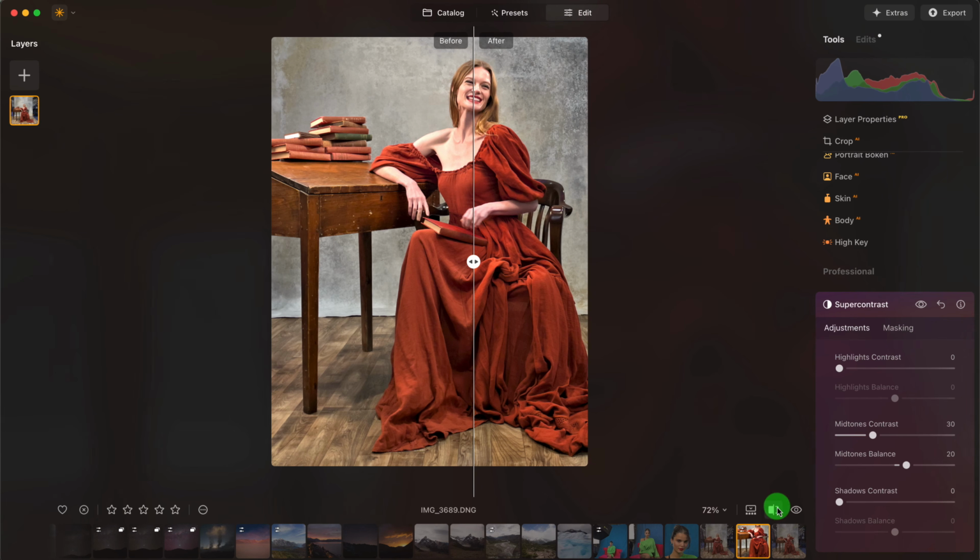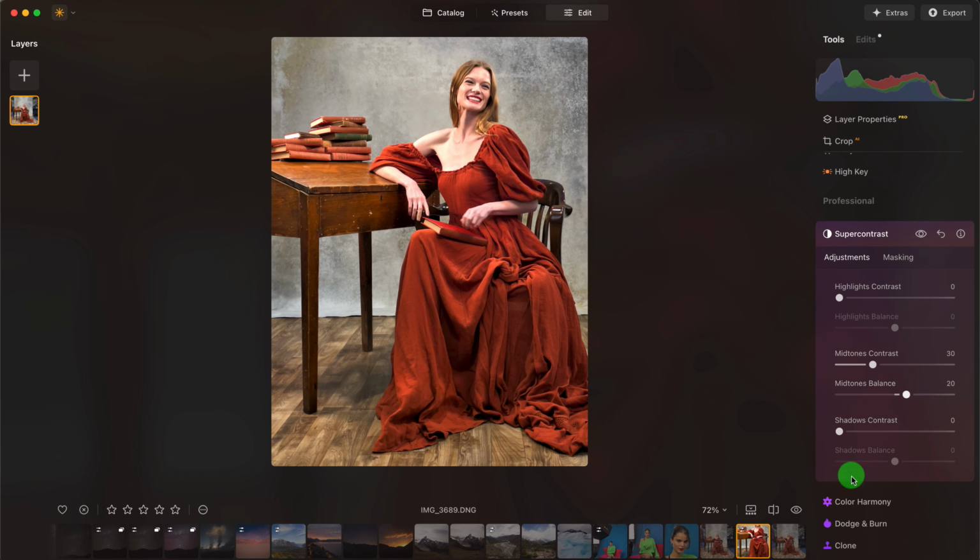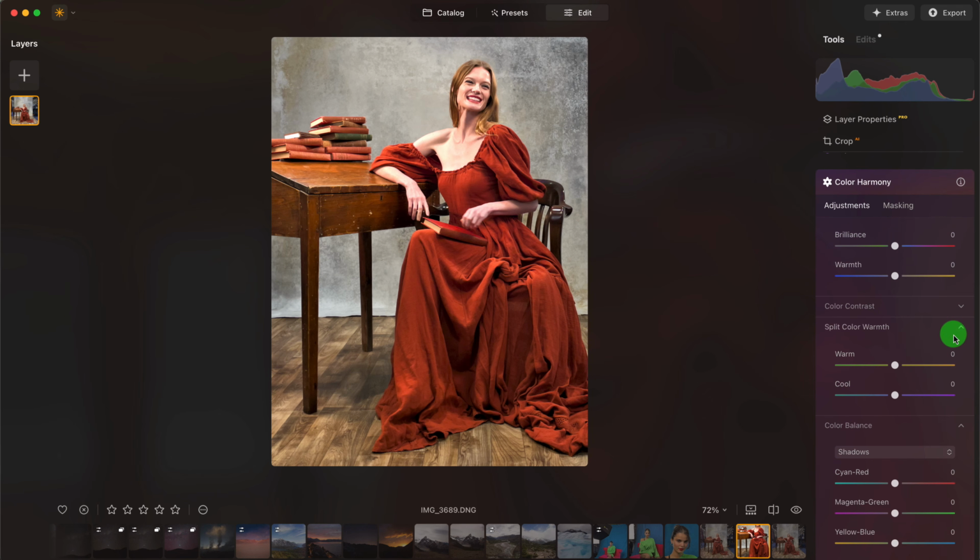Let me move the split view away. So let's take a look at the before and after. Before and after. So with this super contrast, using the midtone contrast, I made this image look a lot more colorful or saturated.